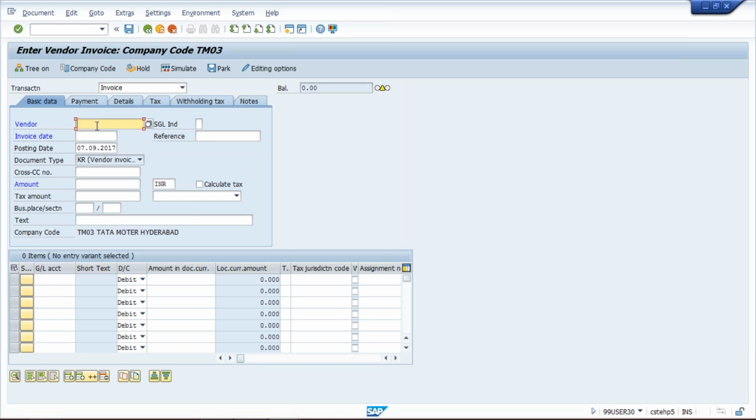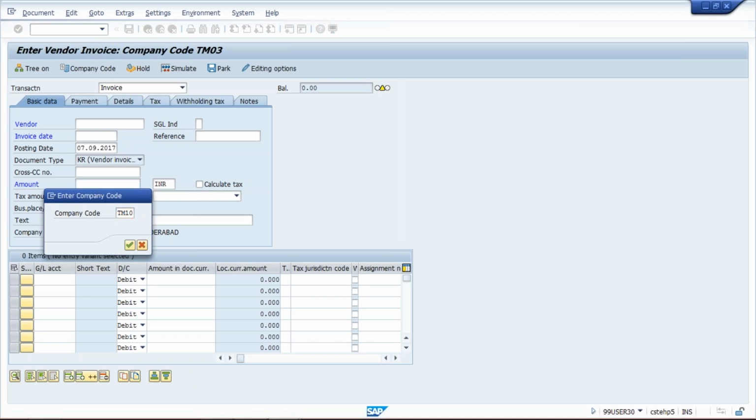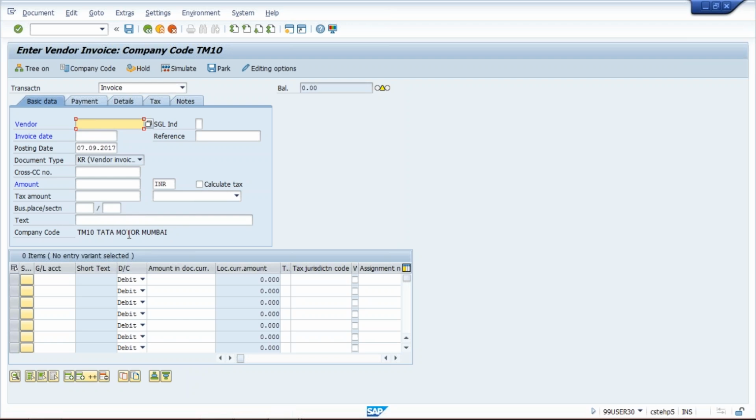First of all, here you have to give vendor information, vendor number. So which vendor we have created, that vendor number we have to give. So change your company code because here TM03 is there. For you guys, it's not required to change if you're having only one company code. Press enter. So now the company code got changed.